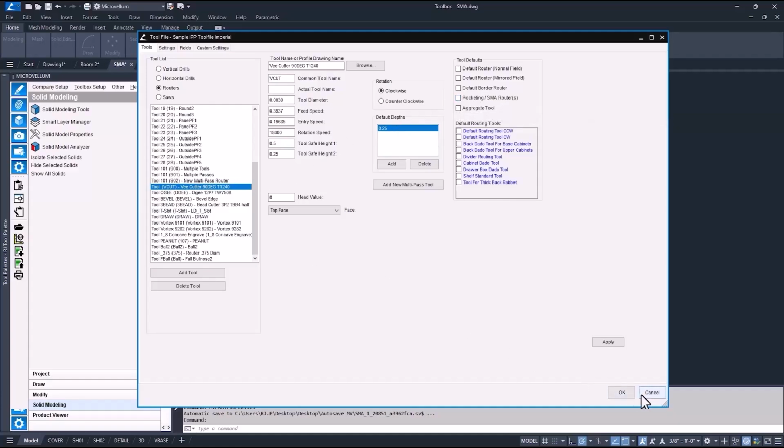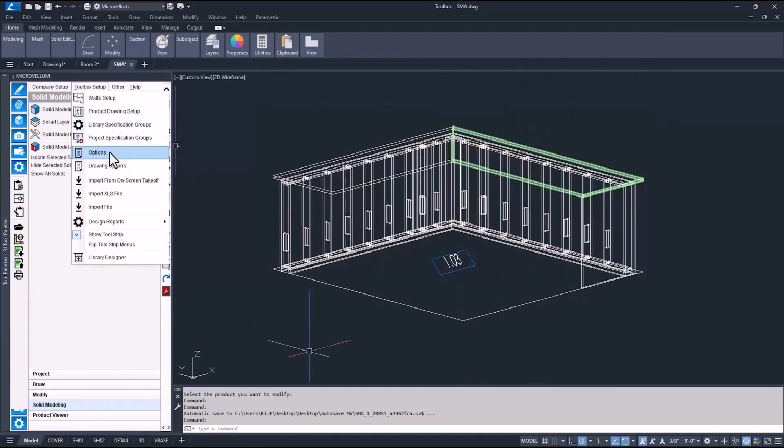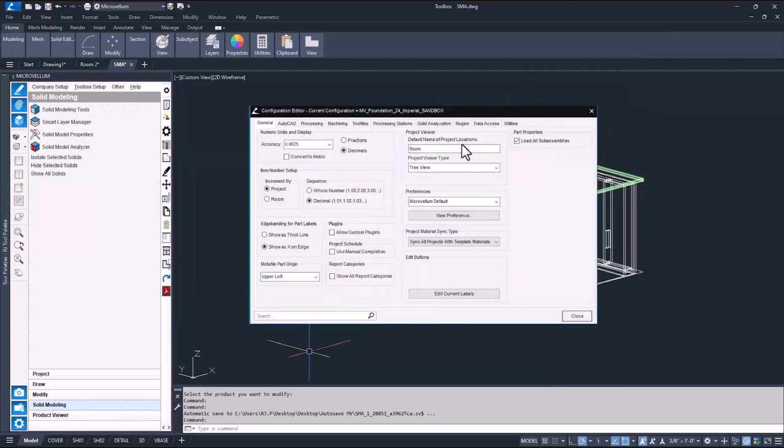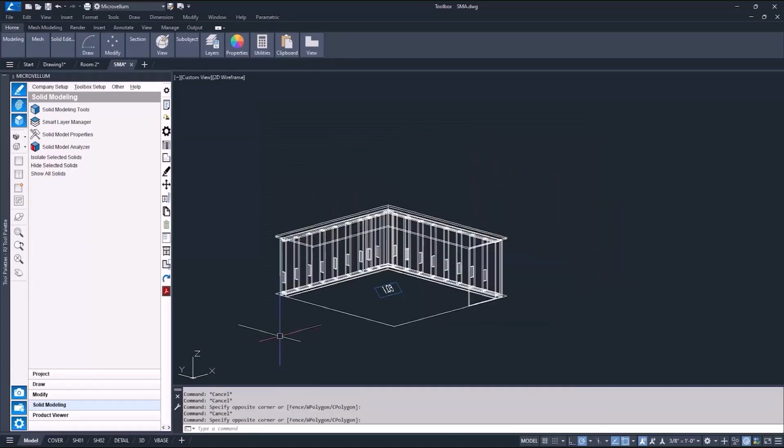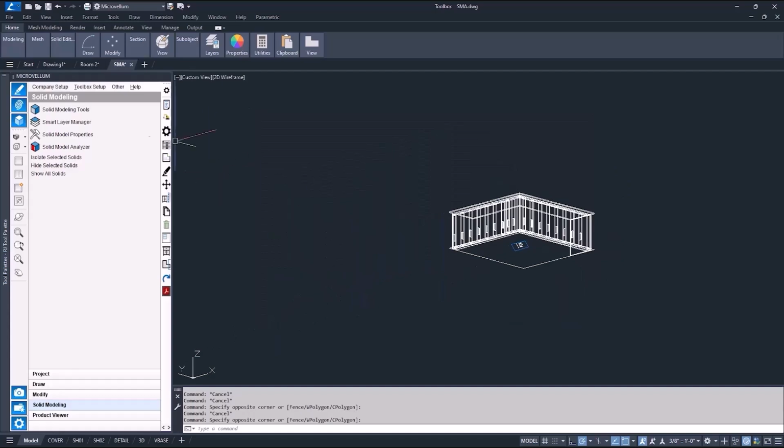The other settings for how Toolbox will analyze the product are under Toolbox, Setup, and Options. Then select the Solid Analyzation tab, and here's where you can set up some of those parameters. We have the material thickness and other settings like the area of a pocketing cutout or the amount to increase curved or non-planar parts. Okay, now back into the drawing. Let's start making some 3D solids to analyze.